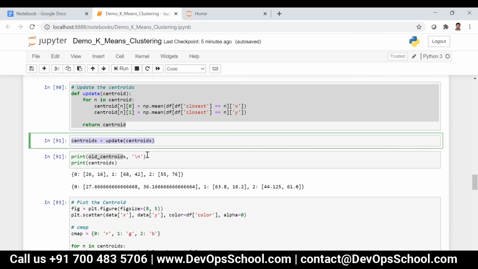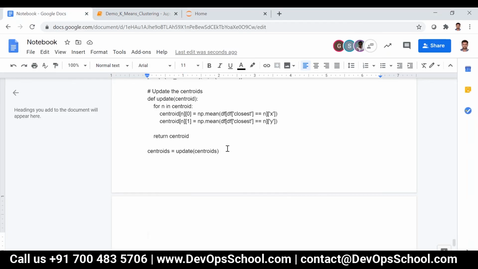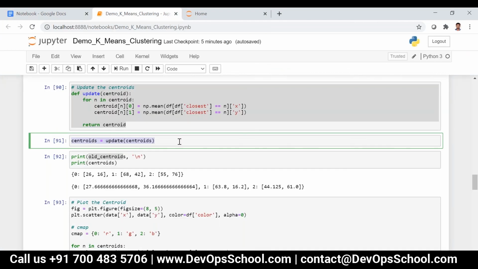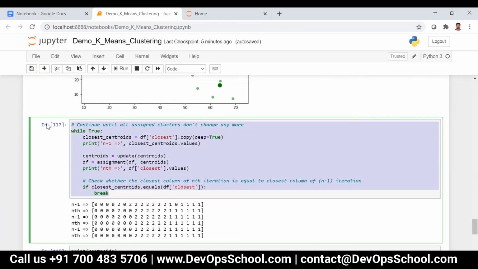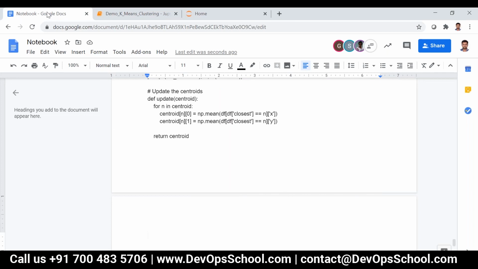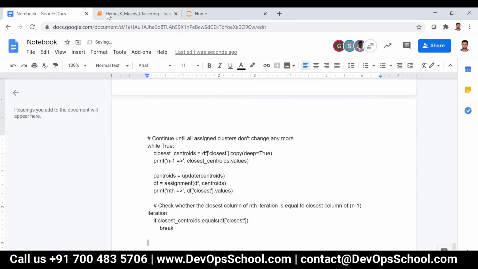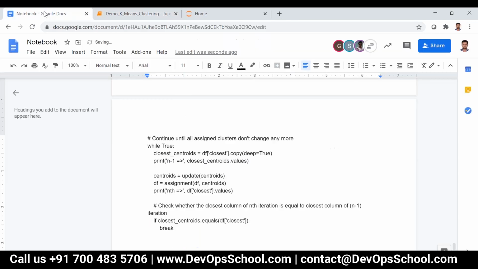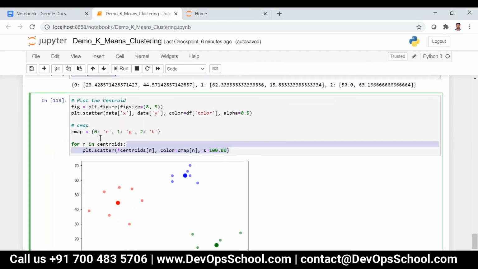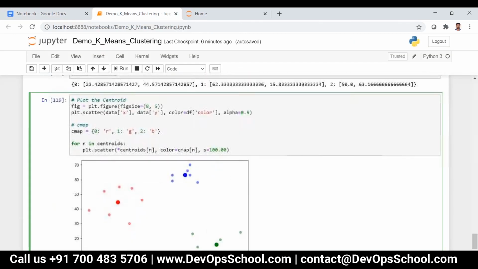Or else do one thing, don't take the last line. I will directly place that while loop. Then you can print the latest centroids, then you can plot. So please take it down and then let me know once it is done.